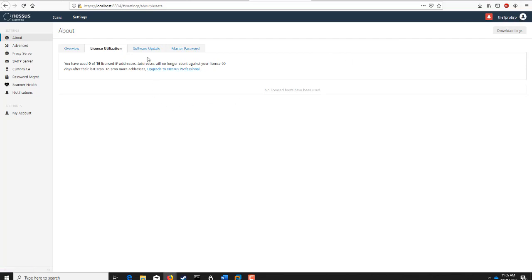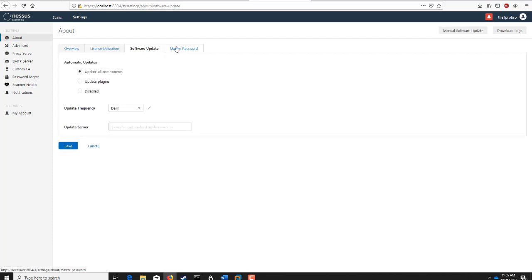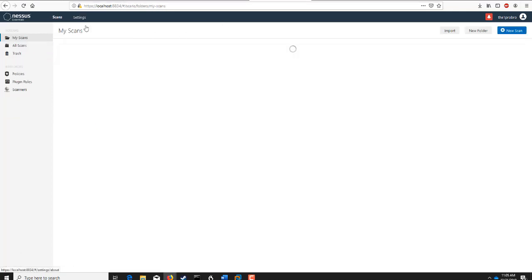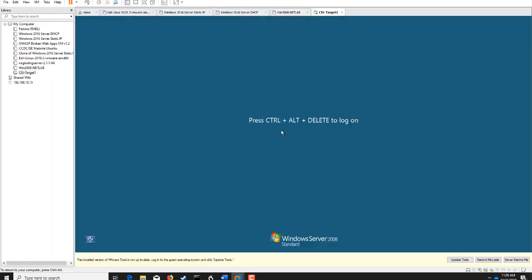Because I've done this already, I think I missed the software updates and master password. Yeah, I've already set that up. So in your setup phase, you'll get that activation code, and you'll put that in. I think I went over that in a previous lecture somewhere. Anyway, let's just go to scans. We're going to need to scan that IP of CIS target 1.